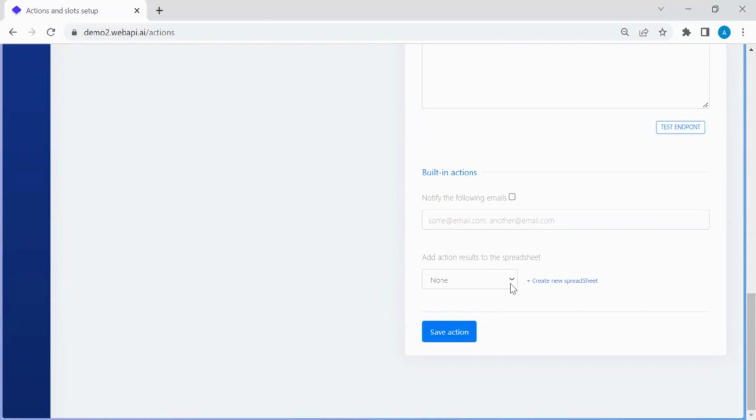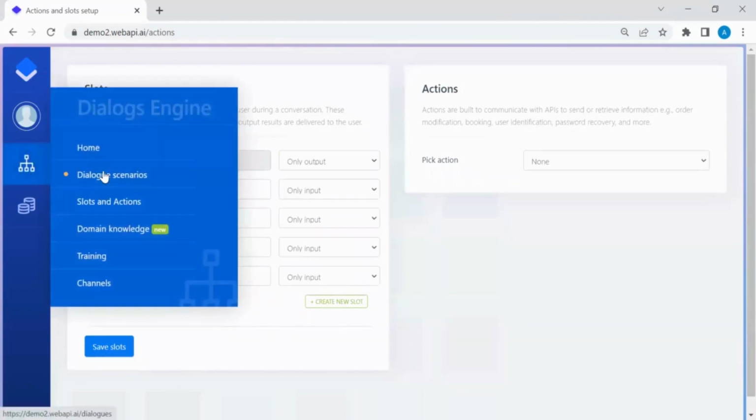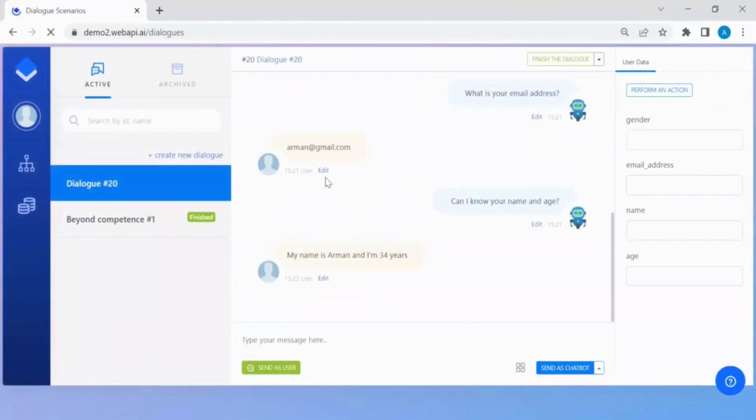It has to keep it somewhere. So let's say that we will keep it in our spreadsheet. You can create the new spreadsheet or choose from one of those that were created before. I've already created the list of participants, so let me choose this one. Okay, I've saved my action, and then I go back to my dialog scenarios.